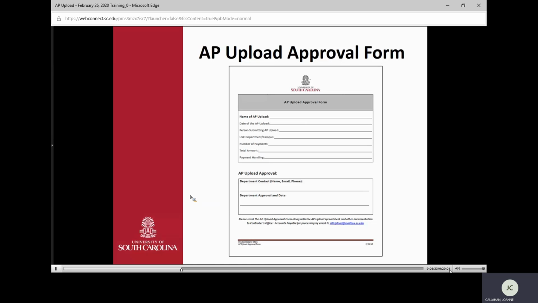Our next one is the date, and then the person submitting the upload, the department. Now the number of payments, this is going to be the number of lines on your spreadsheet, or it's going to be the number of refund forms included. Then you want the total. And the next line is payment handling.